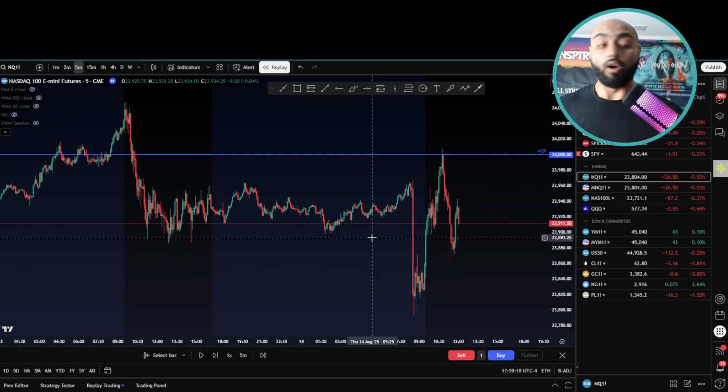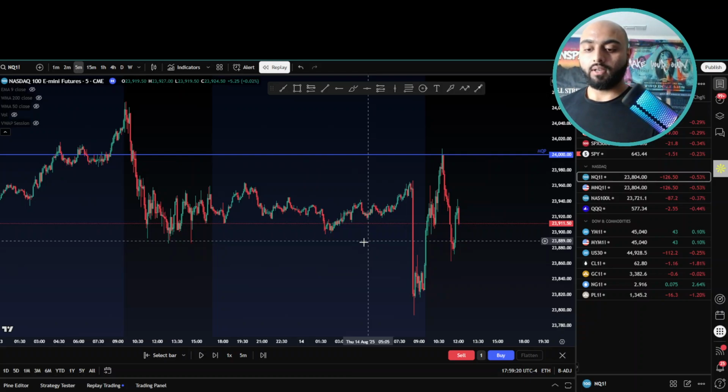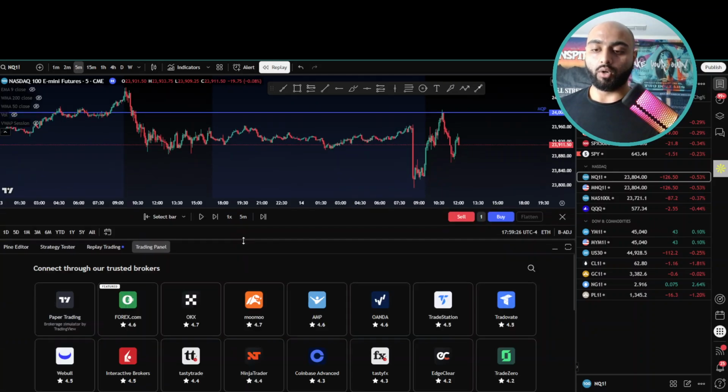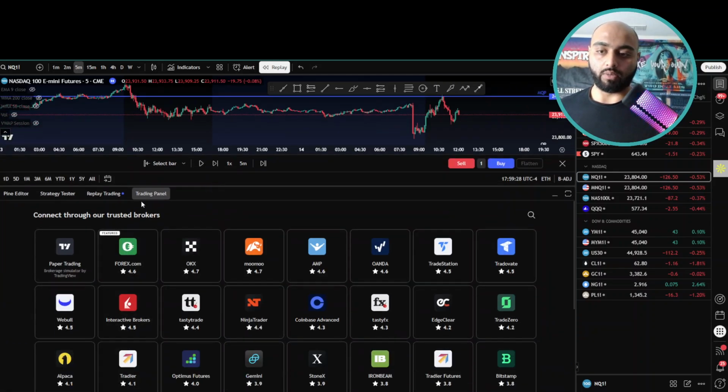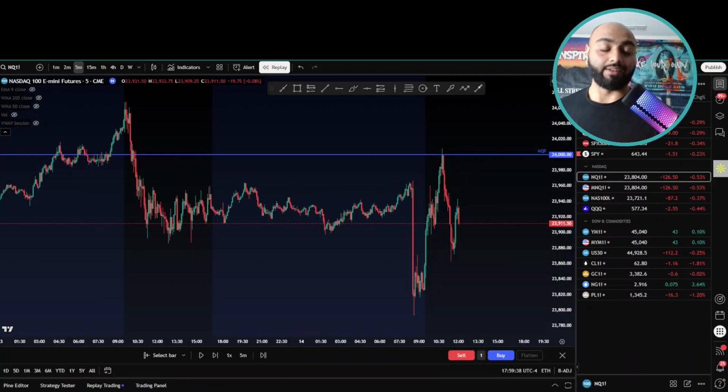Last thing actually that I forgot is when you want to trade your funded accounts or you want to trade your personal trading accounts, you can go to your trading panel over here on the bottom side. The trading panel is basically where you can connect all your brokers to your TradingView, and you can directly trade from TradingView via your broker. I don't recommend doing so, but if you want to, you can do so.